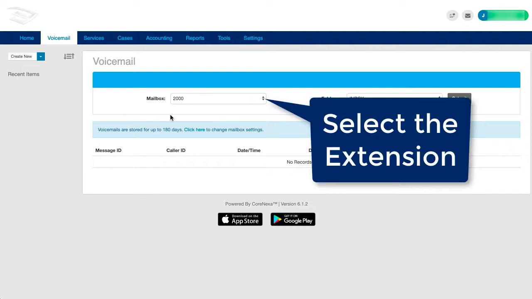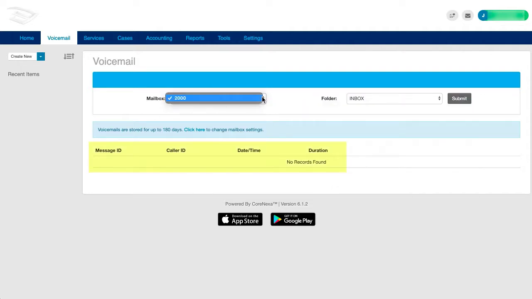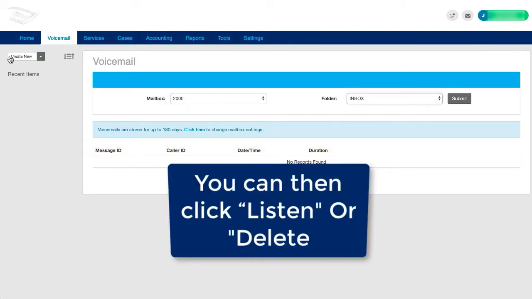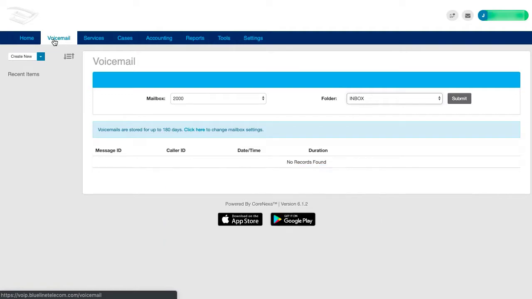Simply select the extension, and the system will return the caller ID, date, time, and duration of the message. Click Listen or Delete to review or remove the message from the mailbox.